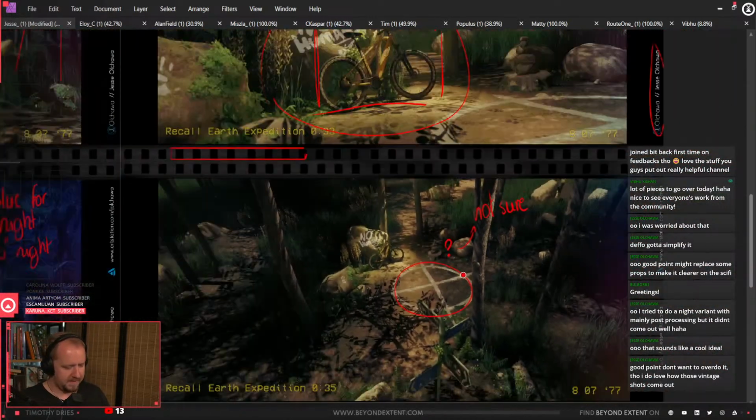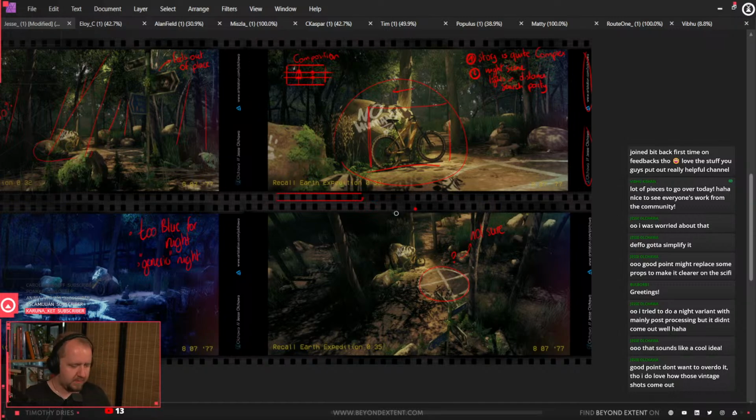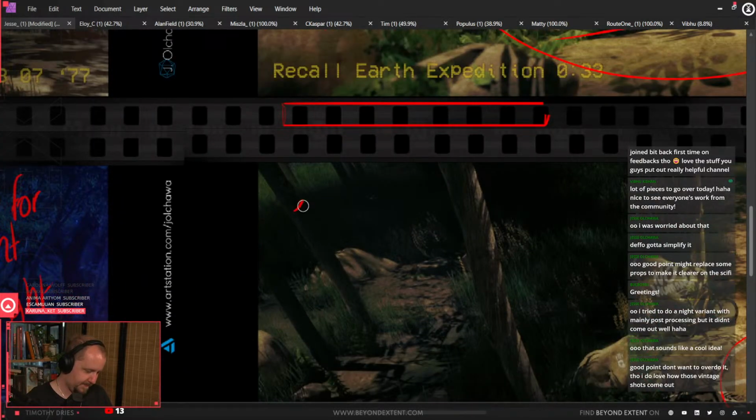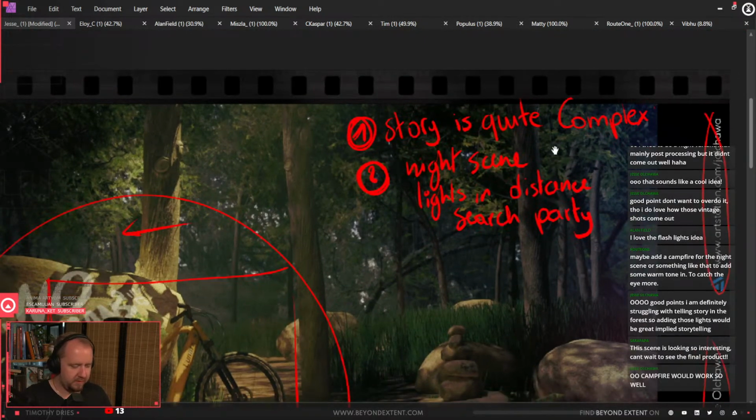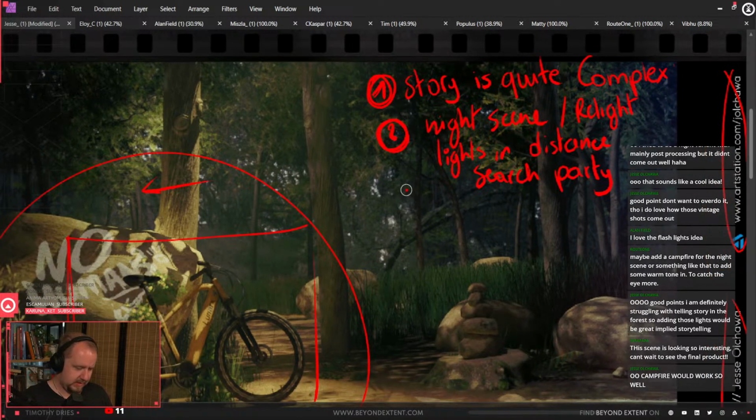So yeah, what is the recap here? I guess we kind of have it here. The story is quite complex. The night scene needs a relight. And then, oh yeah, the third one that we actually haven't discussed yet is the foliage.